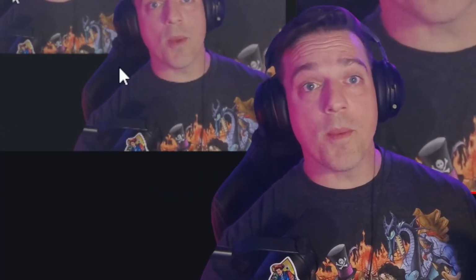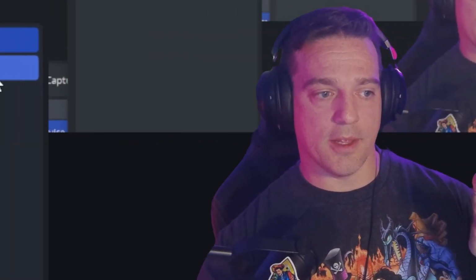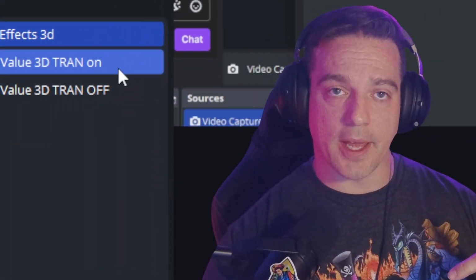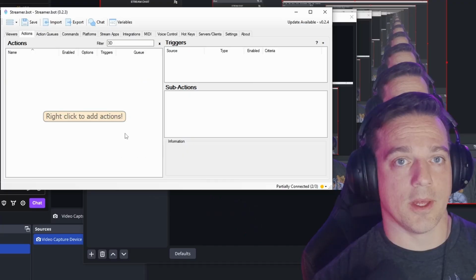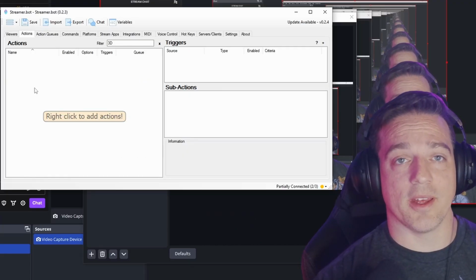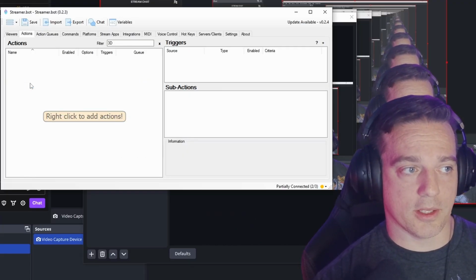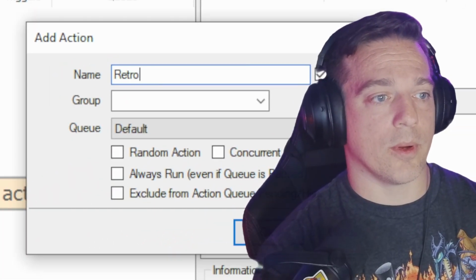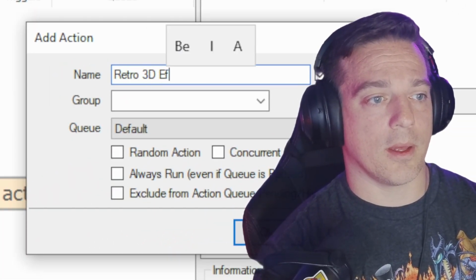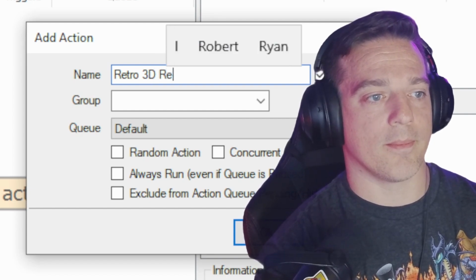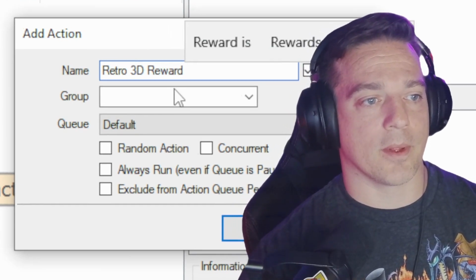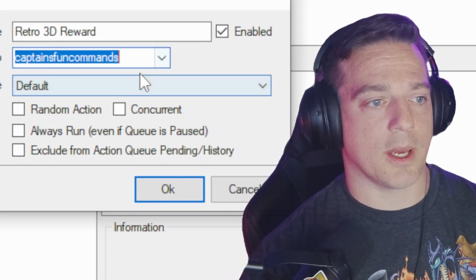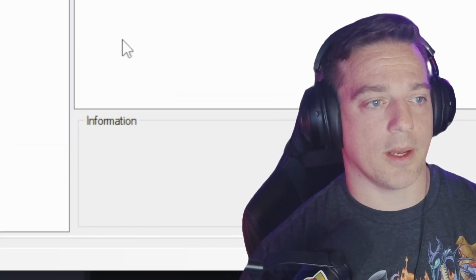So this is where Streamer.bot now comes in handy, where you're gonna have to link the turning on the move value and off value according to a channel reward. So once you bring up Streamer.bot, you're gonna have to create an action, and just right click, action, and then we're gonna name it Retro 3D Reward. How about that? Okay, I'm gonna put it in Captain's Fun Commands and hit OK.